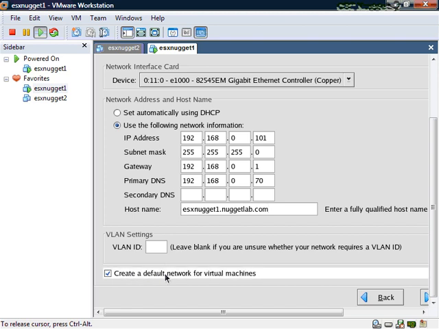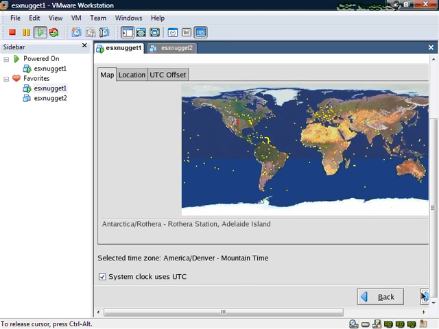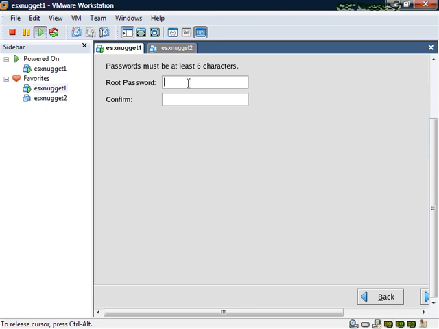And we're also going to create this default network for virtual machines. When we start talking about virtual switches, we're going to talk about what that actually means. So for now, this is the networking configuration for that interface on our ESX server. Obviously, we have to give it a time zone. I'm actually recording this here in Denver, in the Mountain Time Zone, so we'll give it the Mountain Time Zone. Click Next again, and then we need to give it a password.